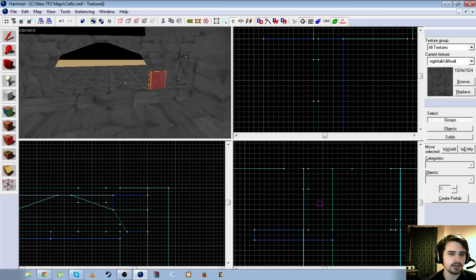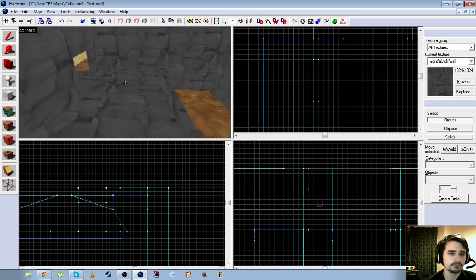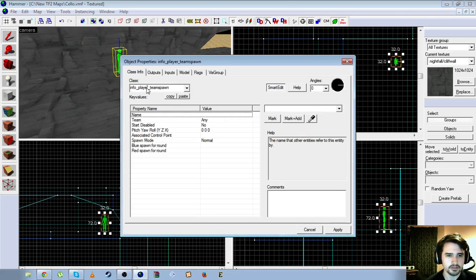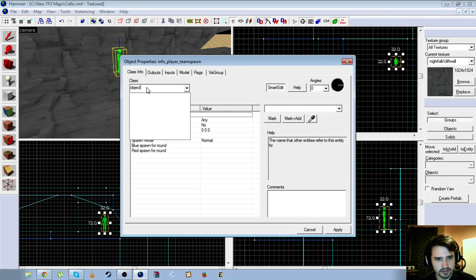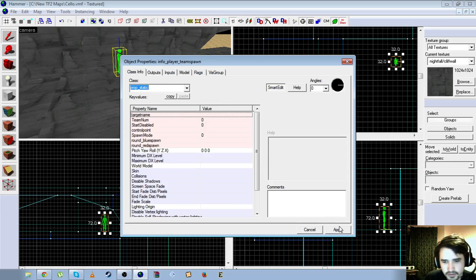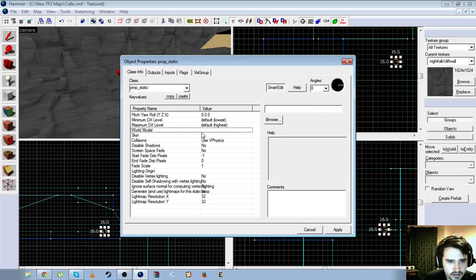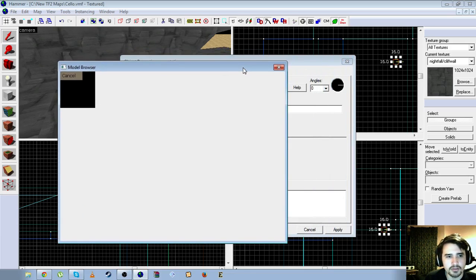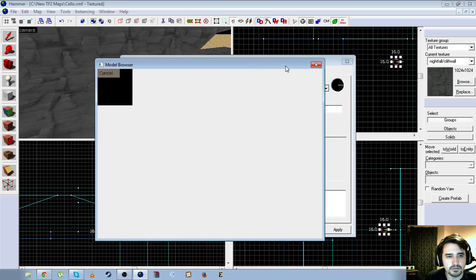Could even possibly have some rocks here. Maybe just like, got this. We have to double click on this, and what is it? Object. No. Static. Jeez, I haven't done this in a while, as you can see. So we've got prop static, and we go to world model. Please don't crash on me, mate.